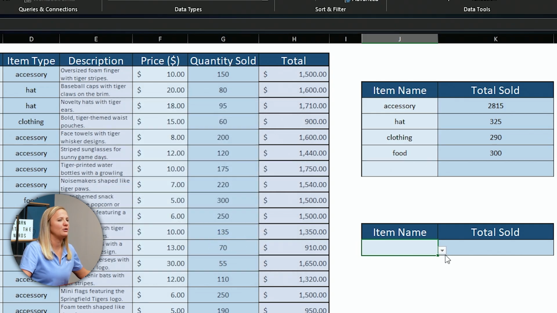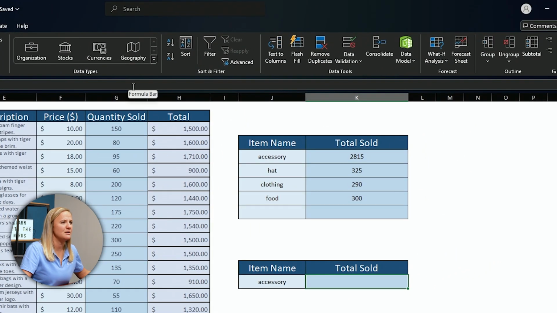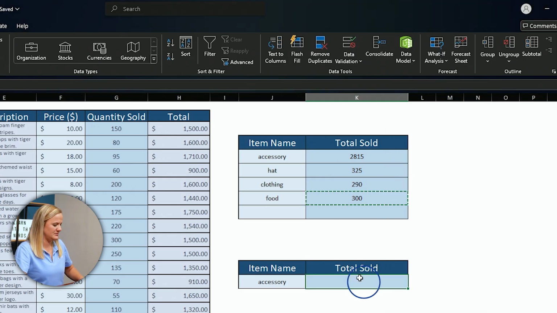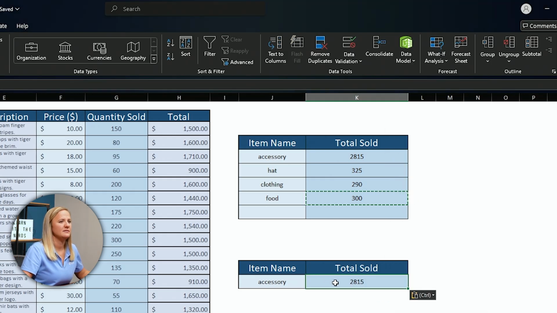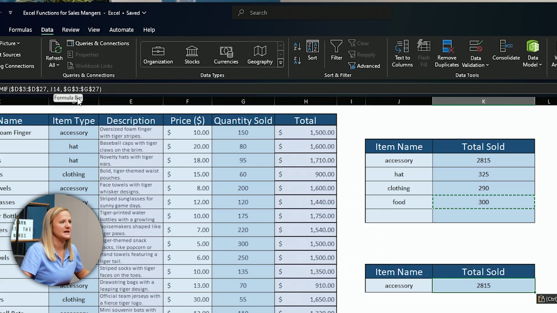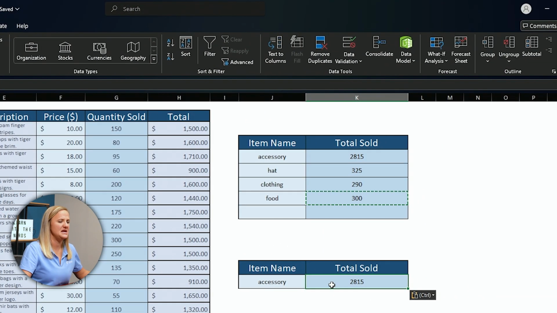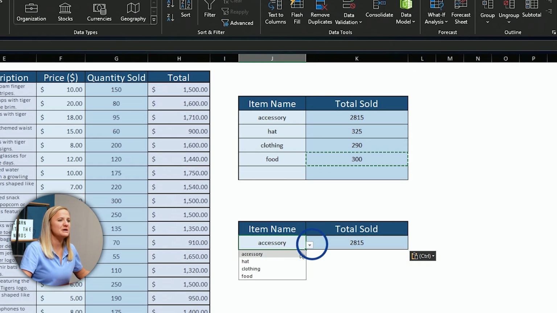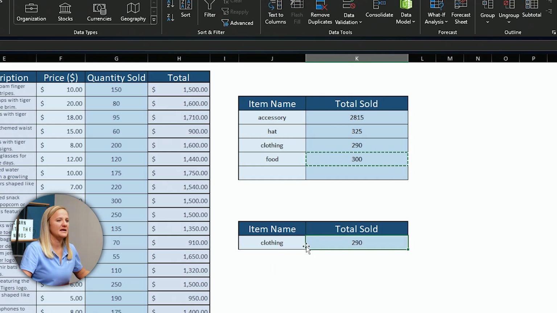And now you see we've got a little arrow here where we can open it up. And we've got a list of our items that we can choose from. So we've got accessories here, and I'm gonna go ahead and build that SUMIF formula again, or as a matter of fact, I think I can just copy and paste it. And just like that, because I had locked those cells in, it was able to bring that function in here. All right, we're gonna go ahead and change it up just to see that it works. If it says a hat, we've got 325 items sold versus clothing, and last but not least, our food.